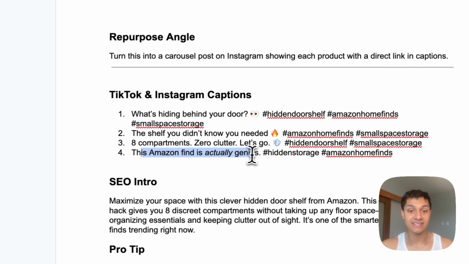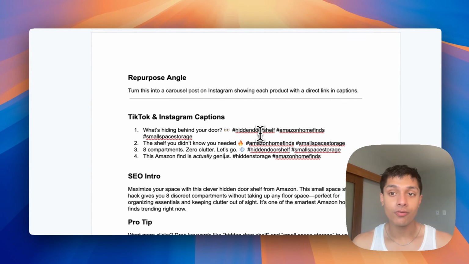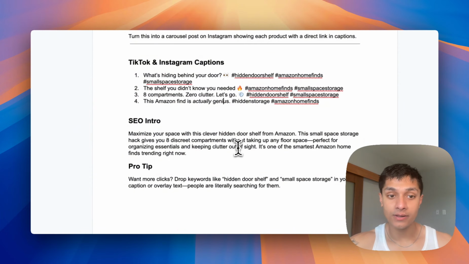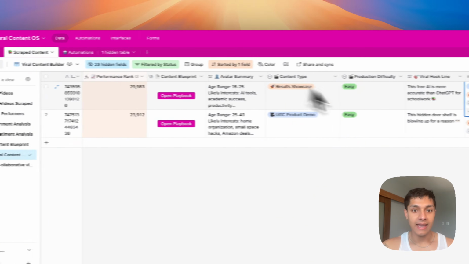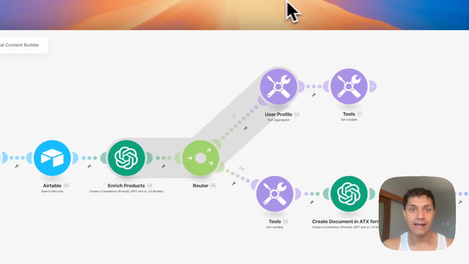This Amazon find is actually genius. We get the ready-made hashtags that we know for a fact went viral, in this case, the SEO intro and the pro tips. So let's give this a close and let's take a look at the exact automation that is actually powering this.